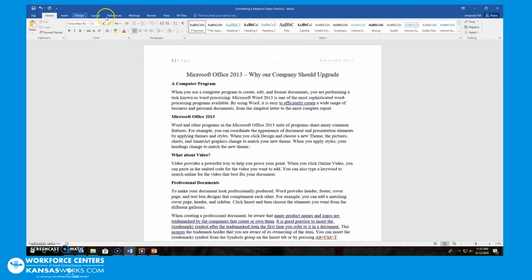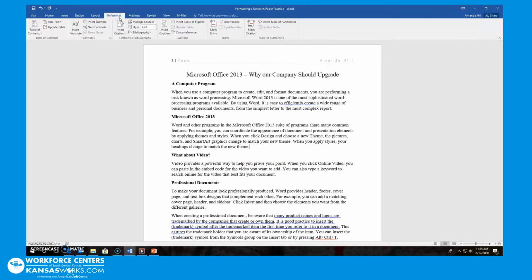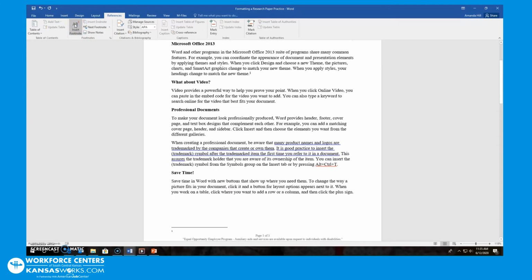And we're going to go to the References tab. And in the Footnotes group, we can click Insert Footnote. And I may say something like, please refer to policies and procedures.